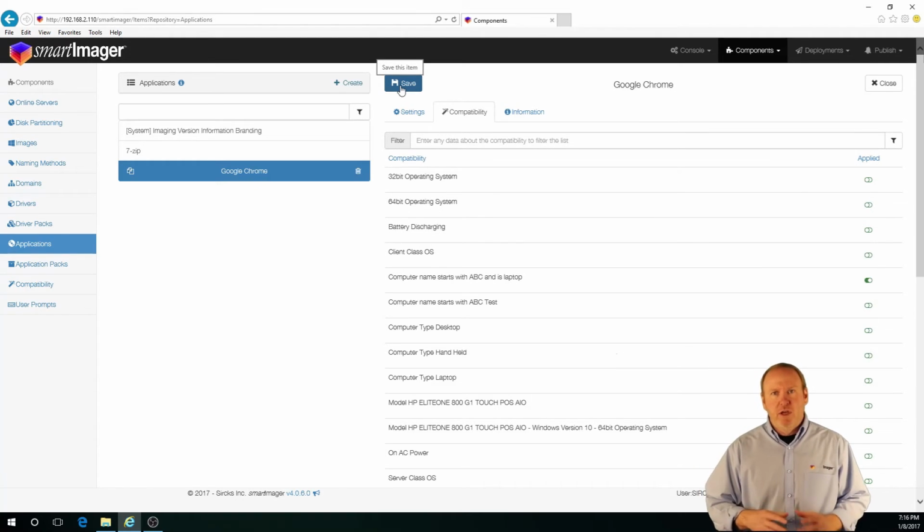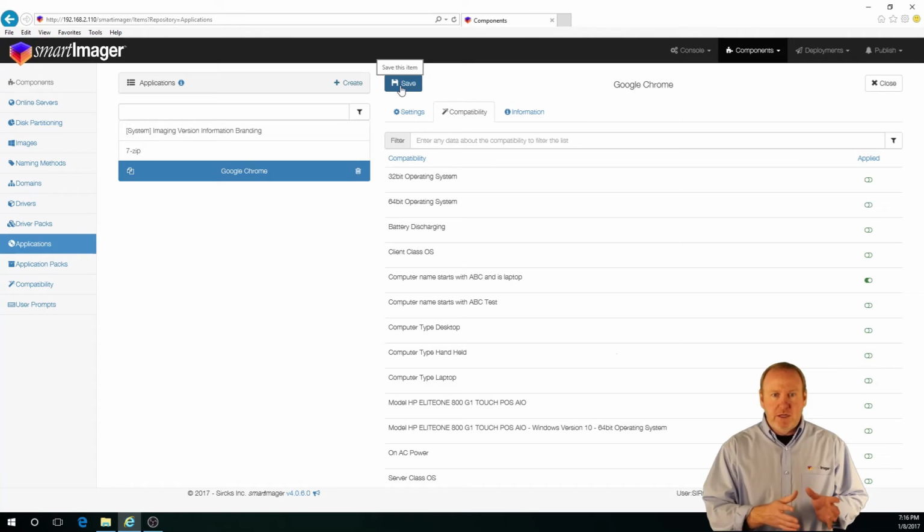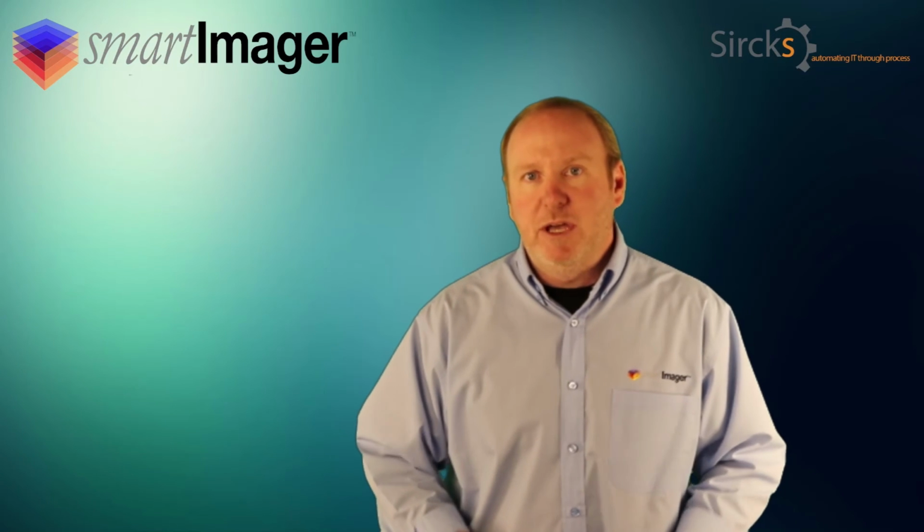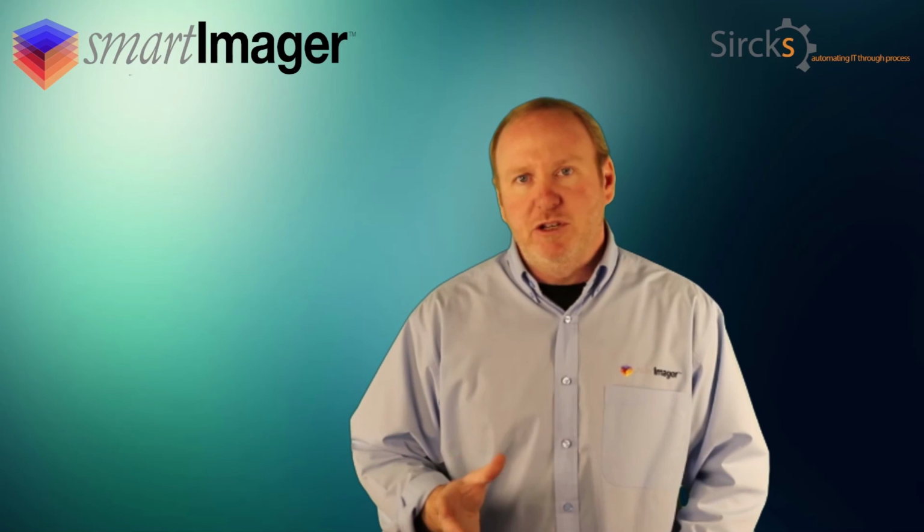When I do now, the application that I've chosen, in this case Google Chrome, will only be installed if the computer name starts with ABC and it's also a laptop. So I'm going to go ahead and click save there. All right, that's about all as far as making compatibility groups.